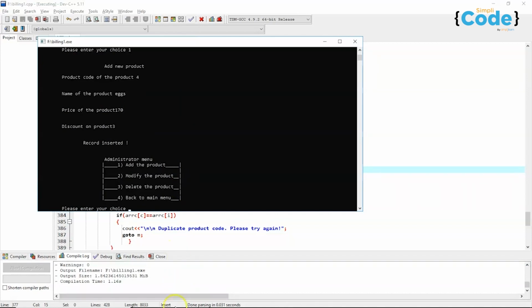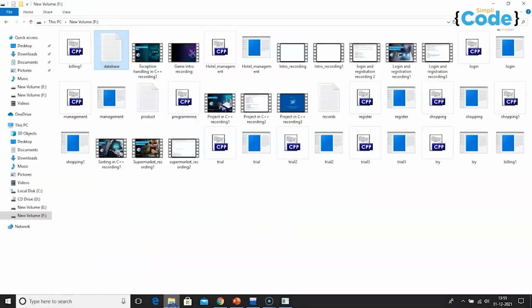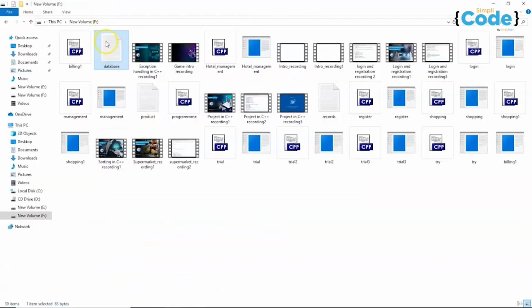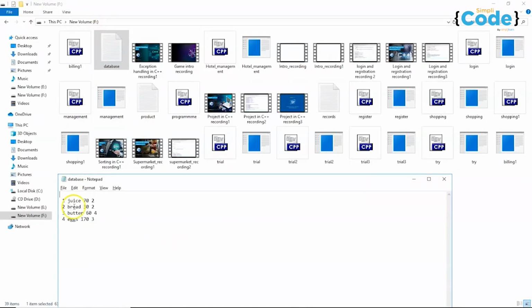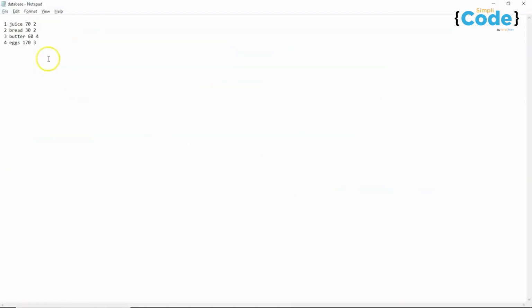Now we will check whether these records are inserted or not. We can cross check it by going here and opening this database file. As we can see, product code 1 is juice, price is 70, and 2 is the discount. Then second is bread, third is butter, fourth is eggs. So this is the product code, this is the price, and this is the discount on that product.